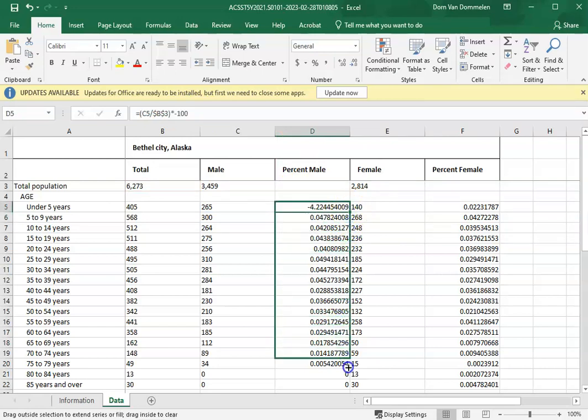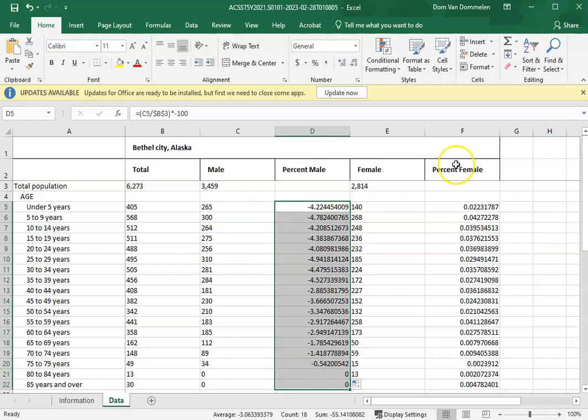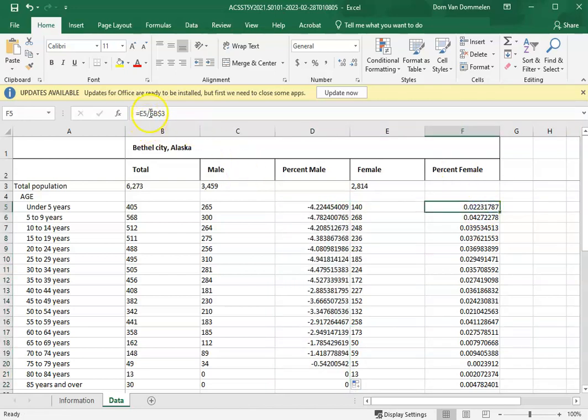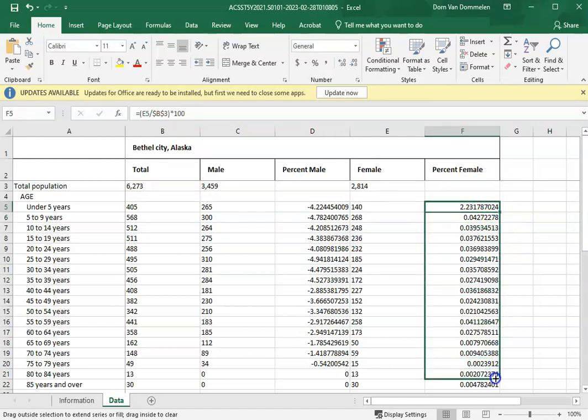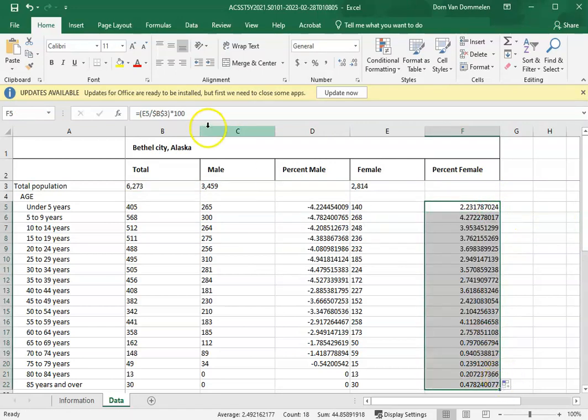And I'm going to take this all the way down here again. And I'm going to do the same thing for the percentage female, but instead of multiplying it by -100, I'm going to do it by +100. And again, just drag this down to the bottom so that all the age categories are there.